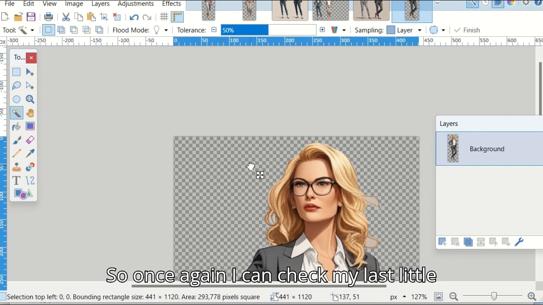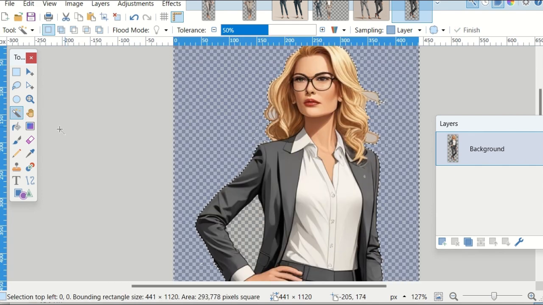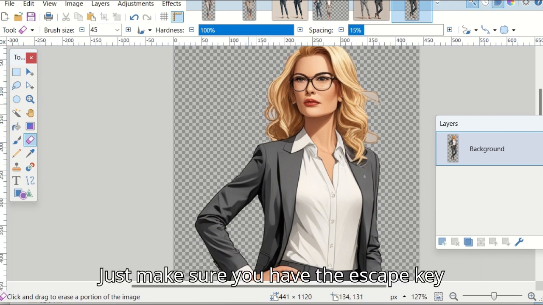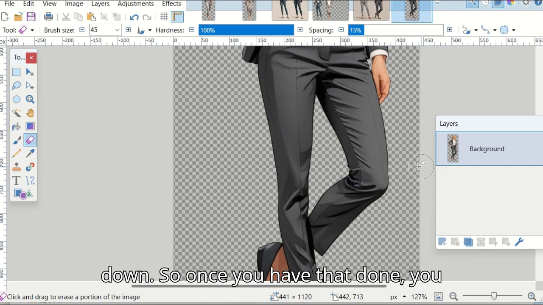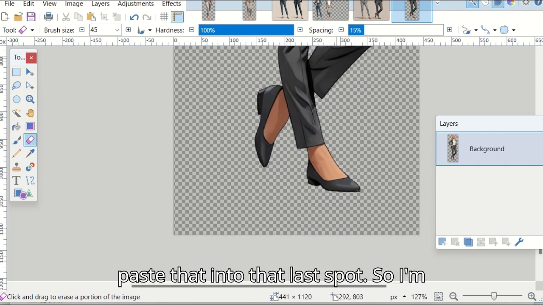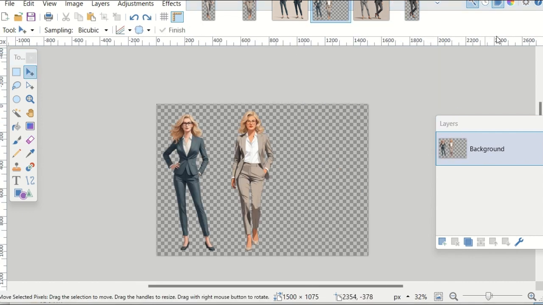So once again, I can check my last little bit for anything and hit the escape. So there I have a really quick cleanup. Just make sure you have the escape key on. So once you have that down, you have your third one. You can copy paste that into that last spot. So I'm back in my relation here. I do a Control V.